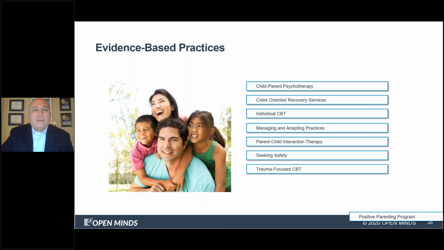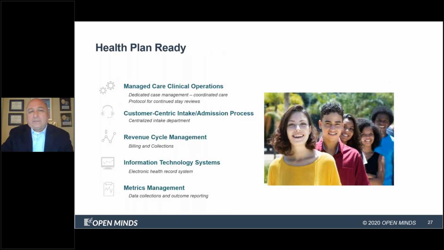We talked a little bit about health plan readiness in the slide before. Here, that's illustrated with just a couple of bullet points. They have operational systems for the clinical aspects of working with a health plan. In this case, they want to highlight that they have a dedicated case management team that knows how to provide coordinated care for continued stay reviews, something that's important for health plans when working with providers.